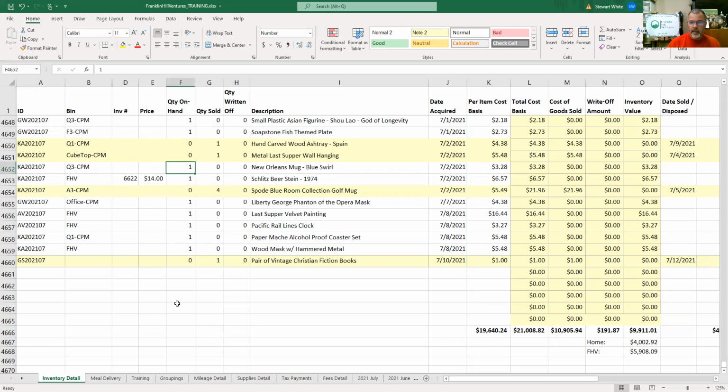Notice right now it's got $3.28 in the inventory value column. But as soon as we change this to 0 and move the quantity sold to 1, then it changes cost of goods sold to $3.28 and zeroes out the inventory value. So when you look at our summary spreadsheets in a minute, that's how it keeps track of our current inventory value and cost of goods sold for any given month.